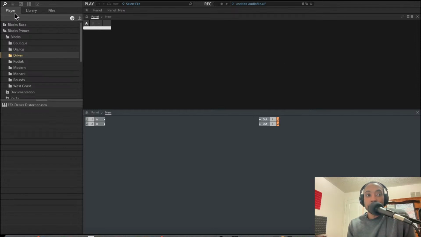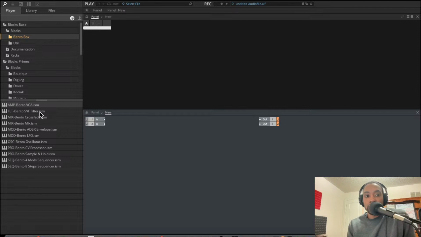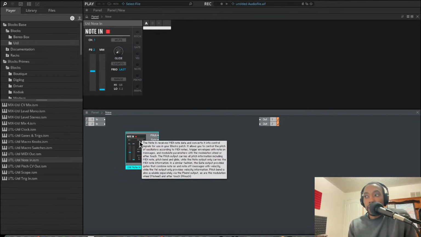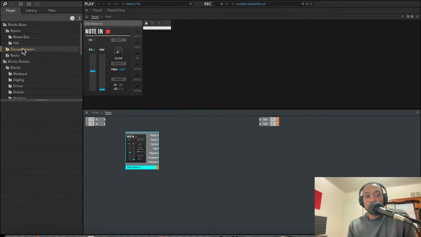So I'm going to jump into player and grab the blocks that I need. Kind of like always, we need some blocks to start off with. So I'm going to grab what we need to build it out. So we're going to need a note in. And then I'm going to grab a sawtooth oscillator. So I'm going to go and use some components that we've used before. But I'm going to grab something that's a little more gritty.